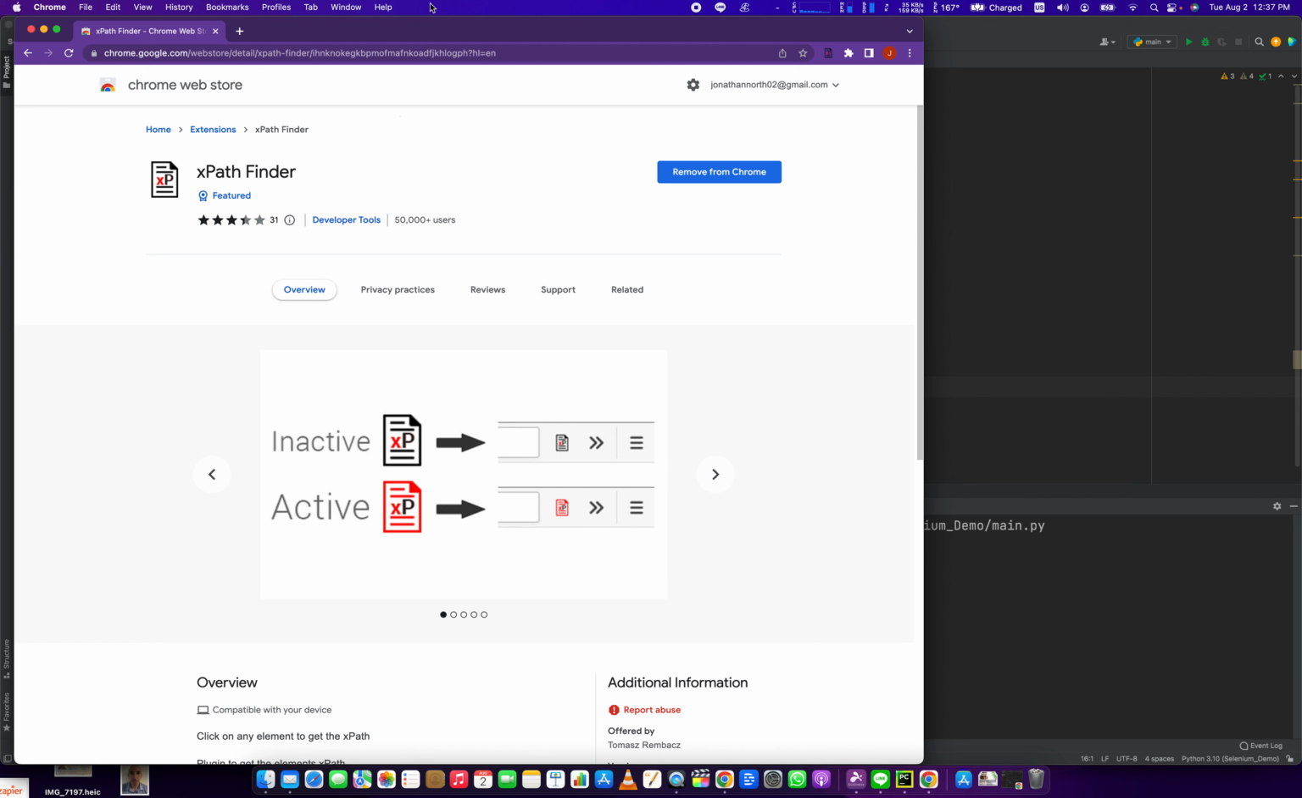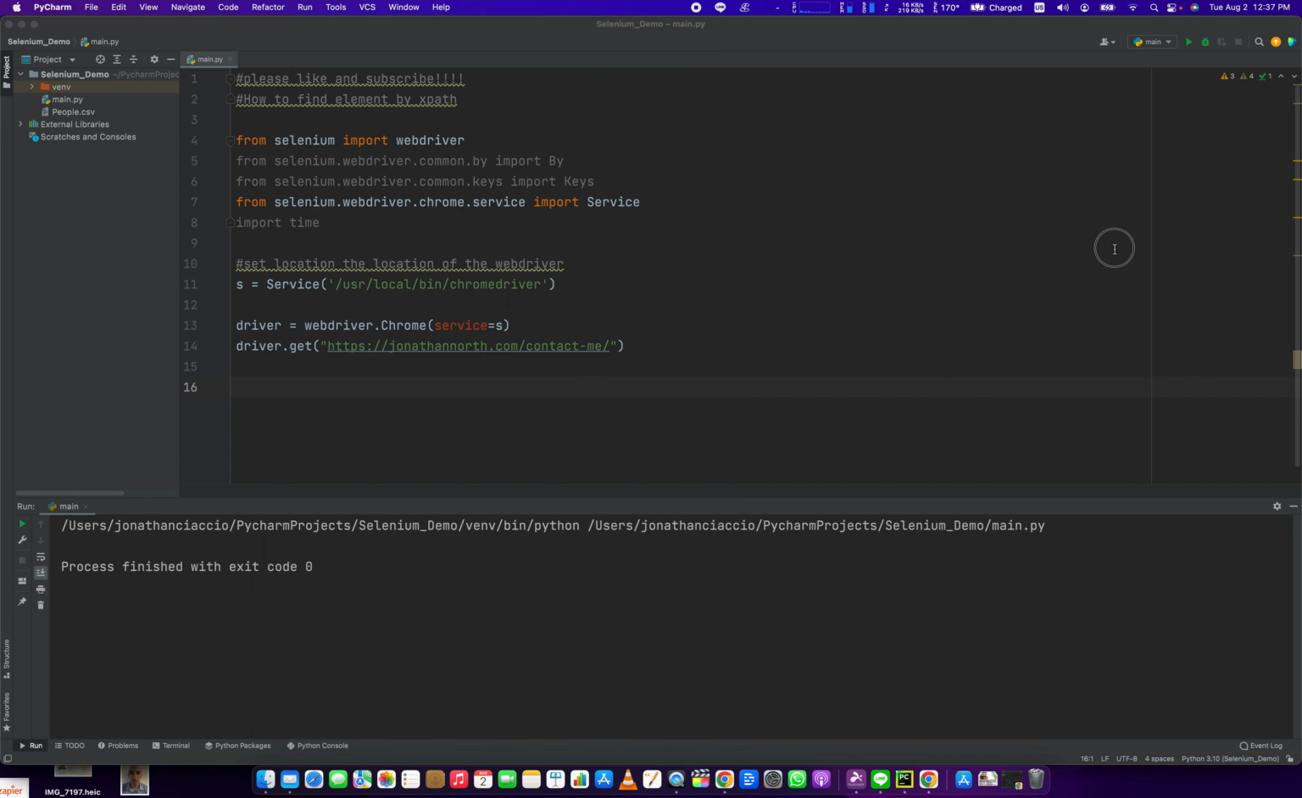What you want to do first and foremost is install this Chrome plugin or Firefox plugin. It's the same plugin. It's called XPath Finder. If you're just looking to basically find an XPath, use XPath Finder.